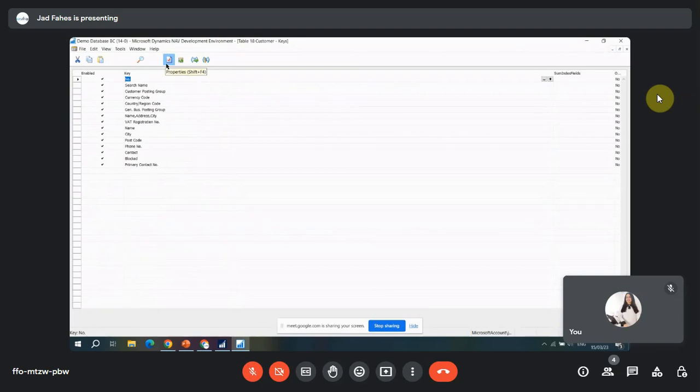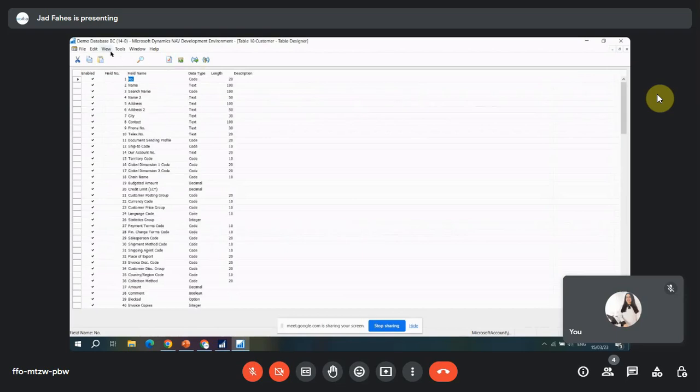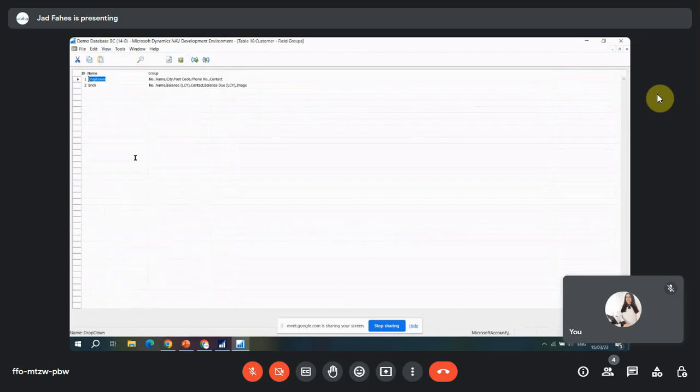We also have field groups. In the roletailored client, some fields are enabled with filter-as-you-type functionality. When you type text into these fields, a drop-down control appears that displays data from a source table. To specify which fields are displayed in the drop-down control, you must use field groups. To use field groups, we go to field, view, field groups. As you can see here, we have the drop-down and brick field groups.